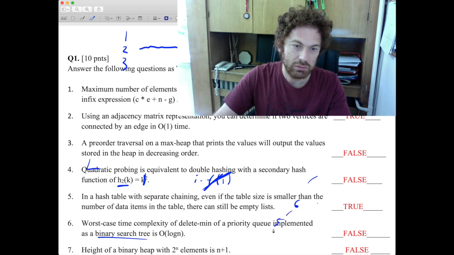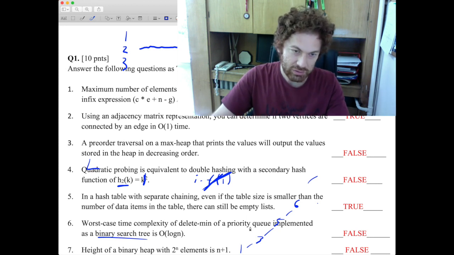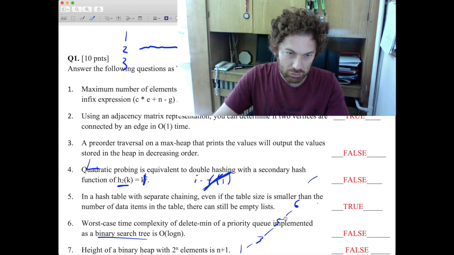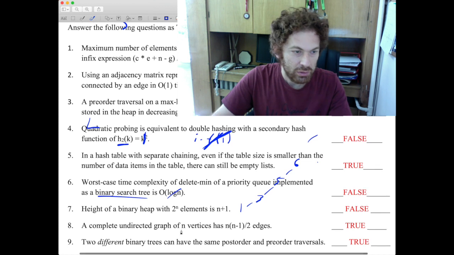6, 5, 3, let me put one more like 1. In this scenario, the minimum will be as left as possible. So I need to go through all these guys one by one. So I will need O(n) operation, O(n) time.